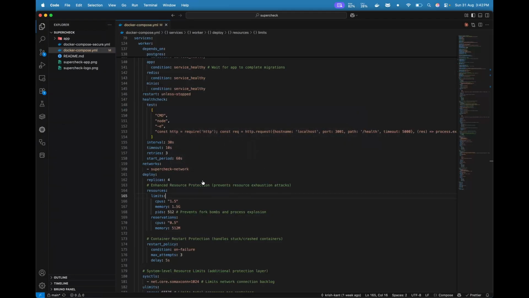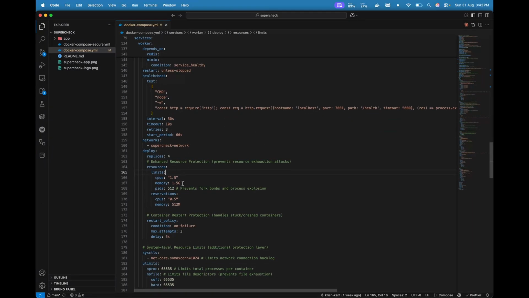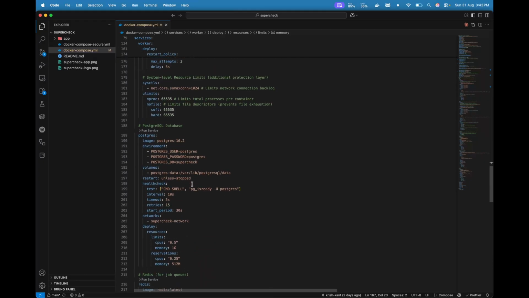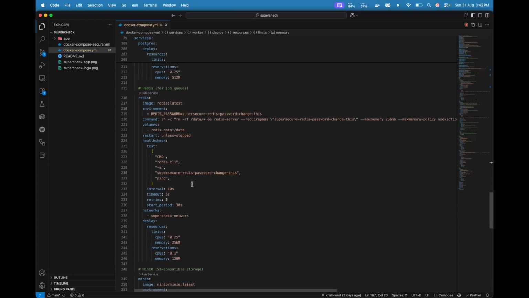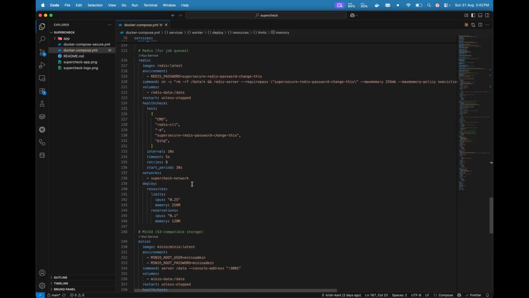Again, you can change it here, and if you want, you can play around with the CPU and memory limit, but I think this is optimal. I think that's it. The other things are for other Docker images. You don't need to change them.